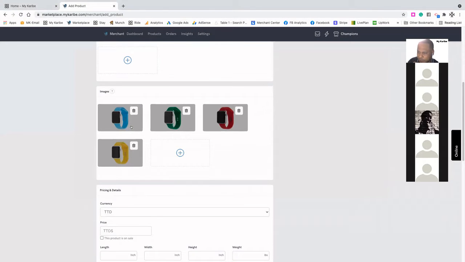All these are different types of watches that we have physically in our store that we could sell online. So once someone selects which one they want, we just pick it up, put it in a box, package it, and ship it to anywhere in the world.